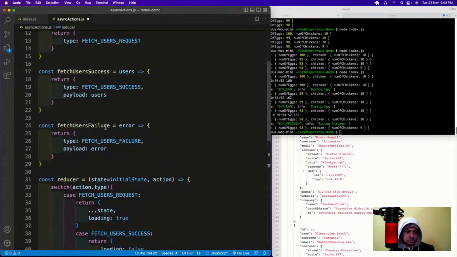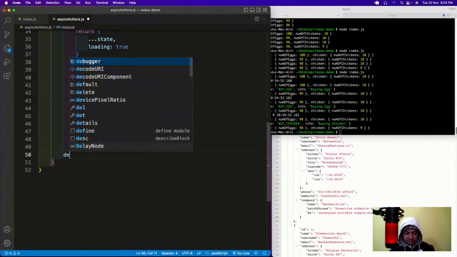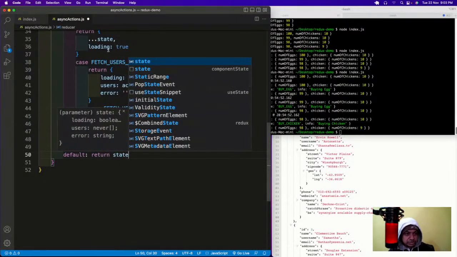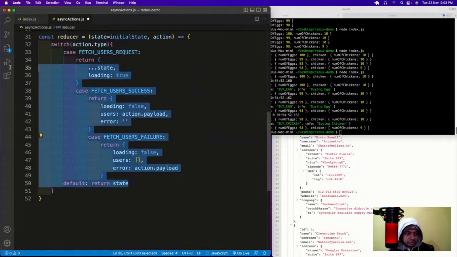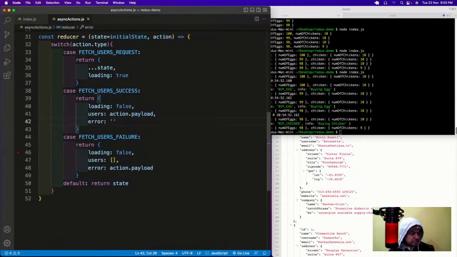And then there will be fetch users failure. Fetch users failure, loading will be false. This time the users will again be with this, and this error will now be action dot payload, because something came in the error. So that is there. And we will also need a default case, or else I've seen that it gets an error. Default is return state. Okay, so that is there. Now this is not looking good. Hit save.